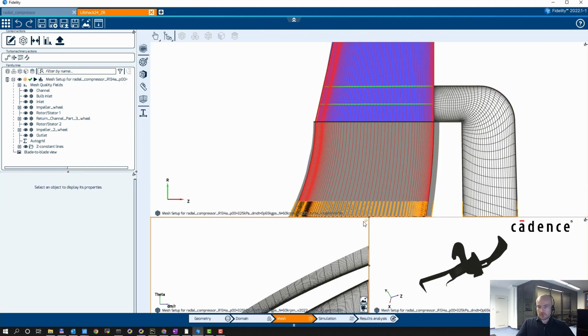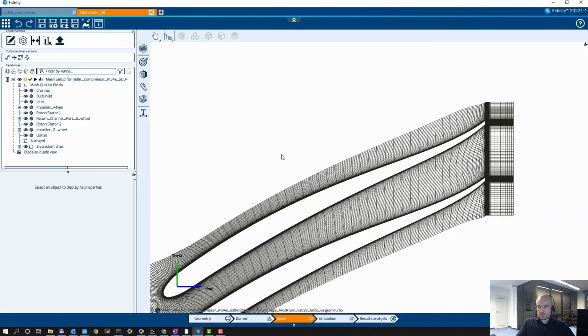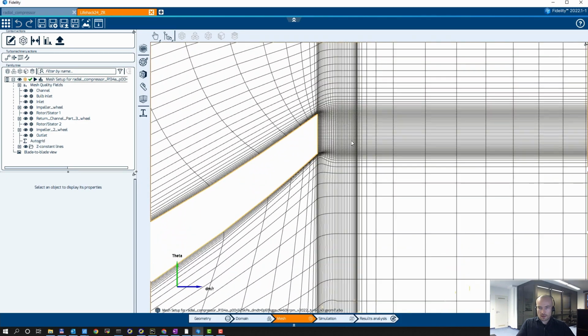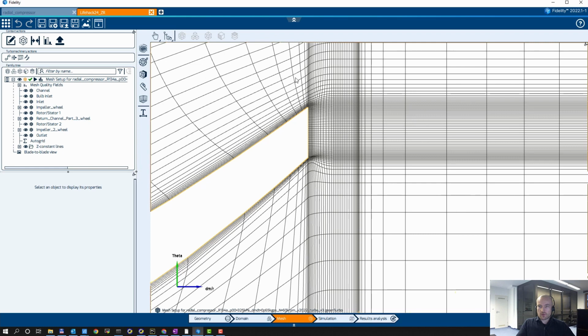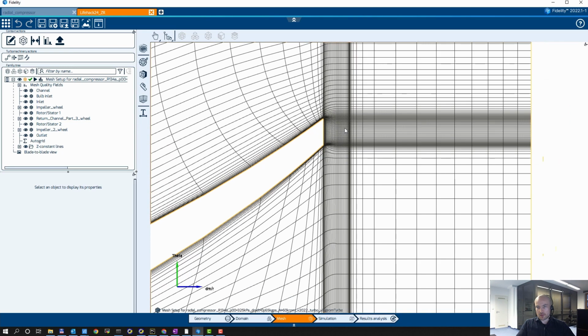Let's view this in the blade-to-blade view, and as you can see, now we have a grid point distribution adjusted to those cells coming out of the ZR effect. So this is actually something. Now we can connect both grids with a matching connection.